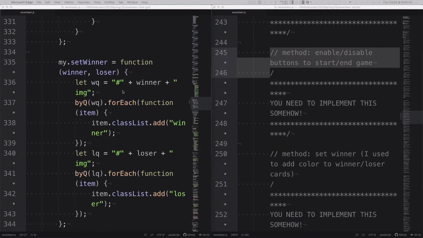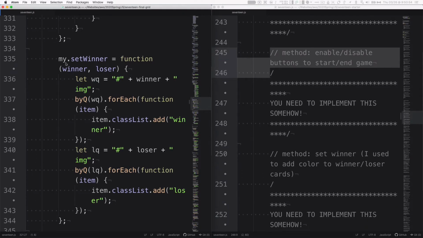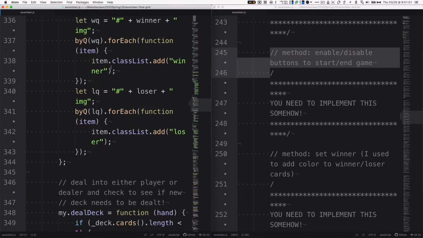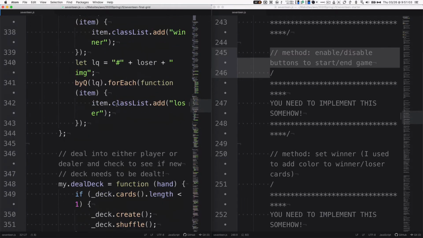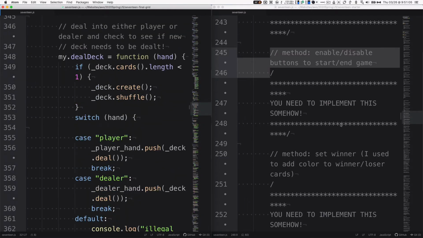Okay, no. Set winner. All this does is set the winner and the loser, and it just adds the color to the cards. So you don't even have to do that if you don't want to. That's just fun stuff.